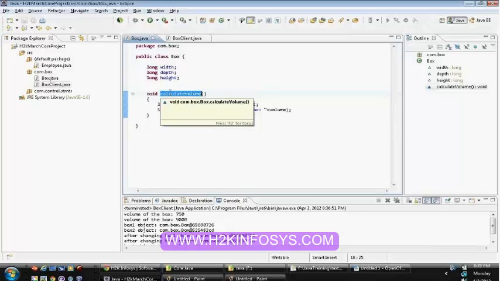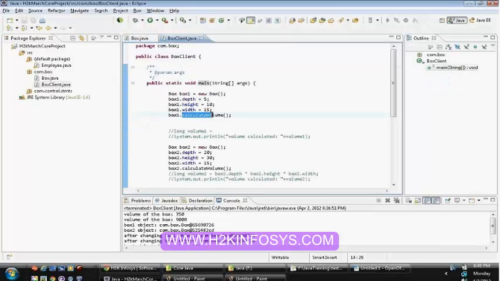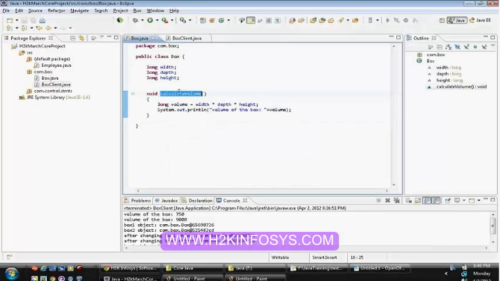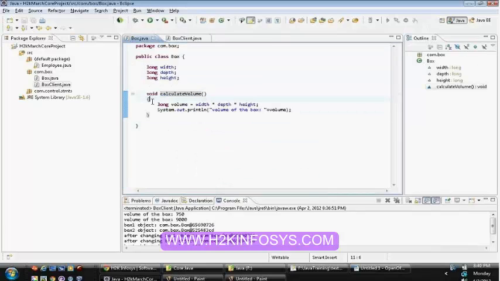So here is the calculate volume method you have declared within your box class. When it has encountered the method call, so this is called a method call and this is called method definition. When it has encountered any method call, it will transfer the control to that particular method and the flow of control starts from this level now.